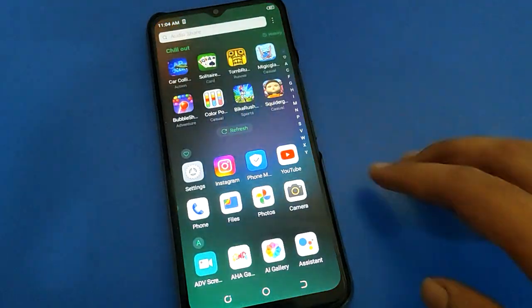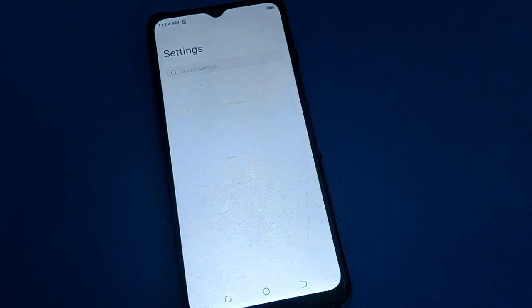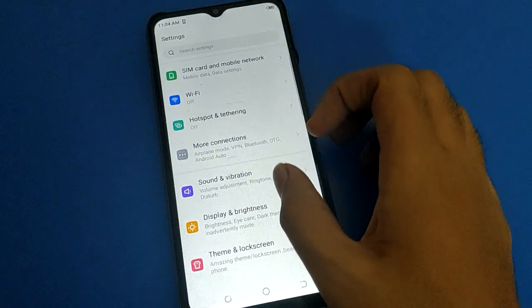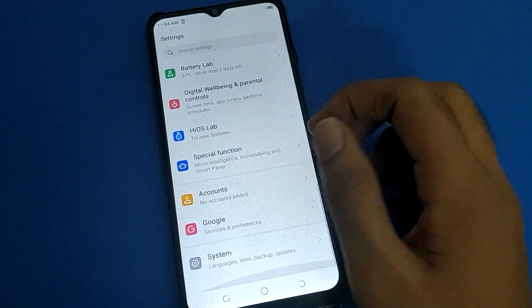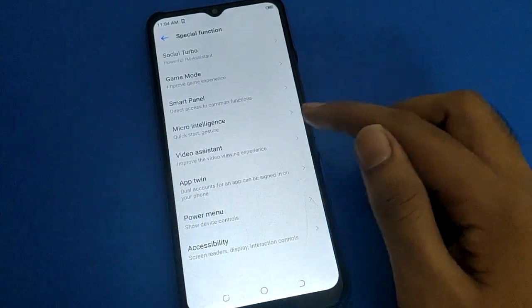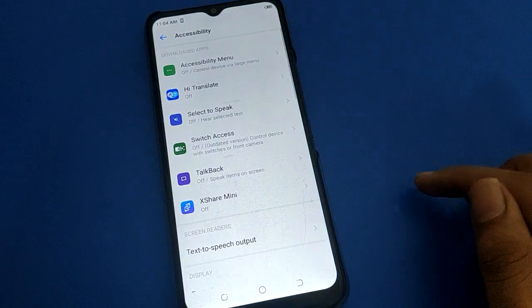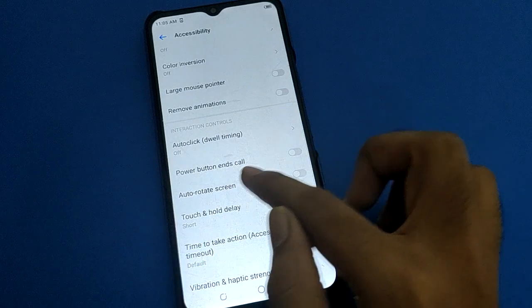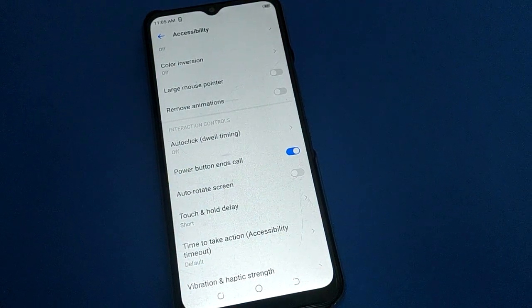Friends, open your phone's Settings. After that, scroll down here. Open your phone's Special Function settings. Open your phone's Accessibility settings. Scroll down again and then tap here on Power button to end call setting. So friends, you can turn on the power button to end call setting on your Tecno mobile and use it.